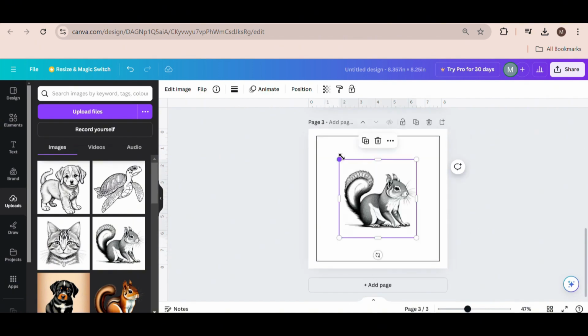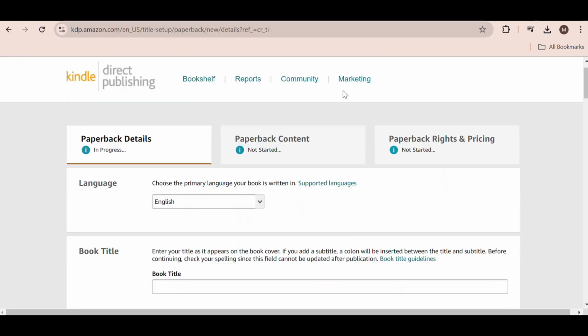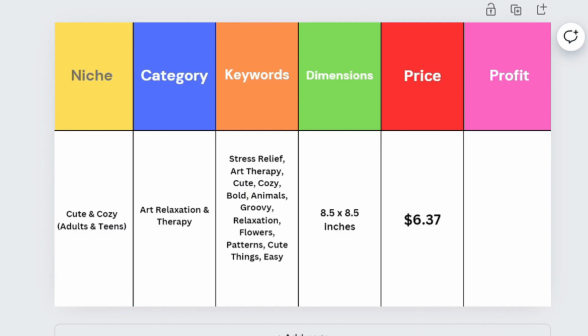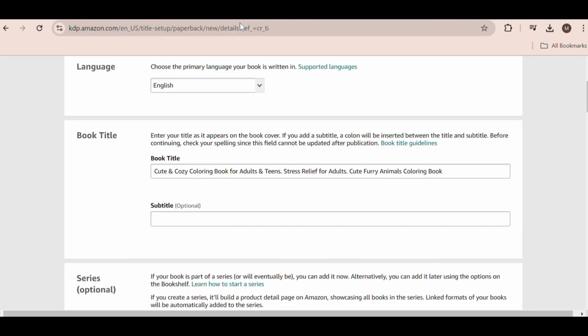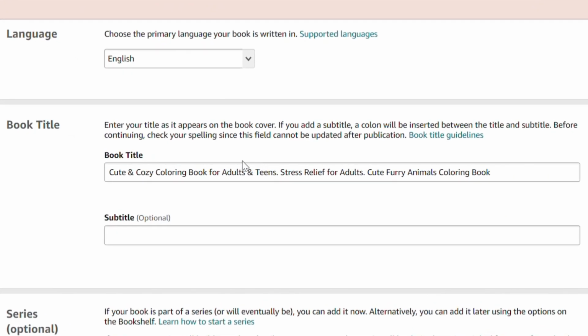So, head over to the Amazon KDP website and open an account. Next, click on Create and then Create Paperback. We can now use the information we gathered at the start to complete this page. I'm going to go with this title right here. Make sure your title is descriptive and includes the keywords.